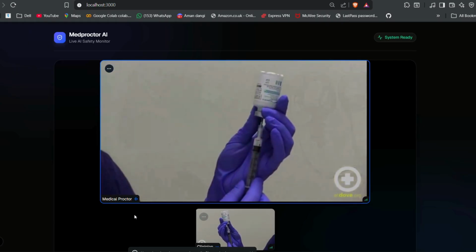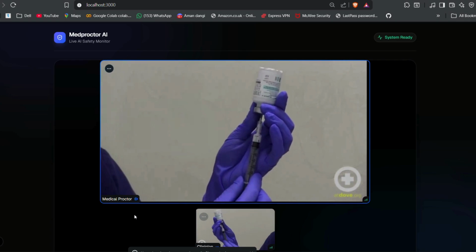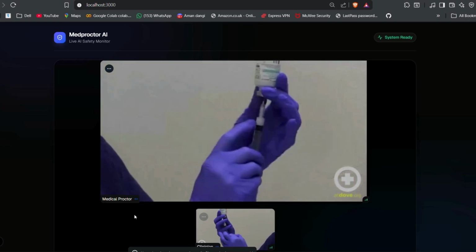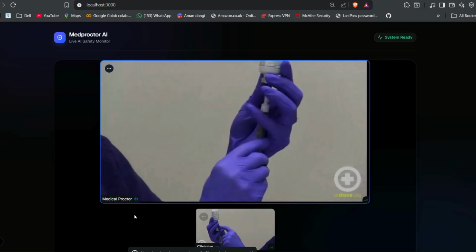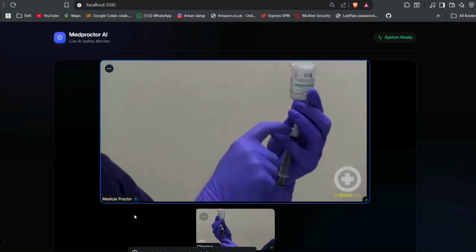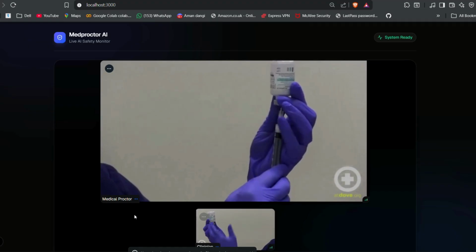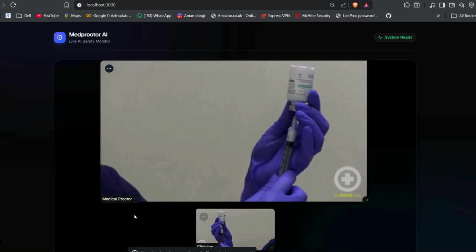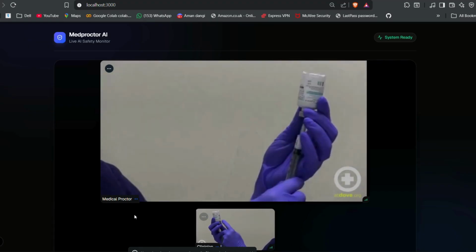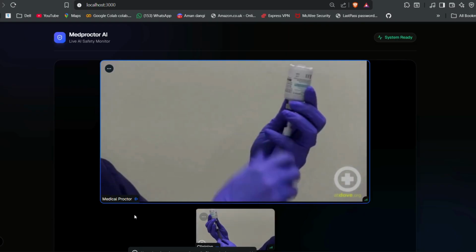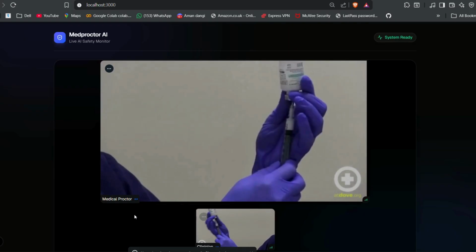The clinician is currently preparing medication with a syringe and vial. The clinician is drawing medication from a vial with a syringe. As you can see in the demo, the system continuously monitors the frame. When a practitioner enters without the full PPE kit, VisionAgent identifies the missing item, in this case the glove, and the clinician is carefully drawing medication from the vial.